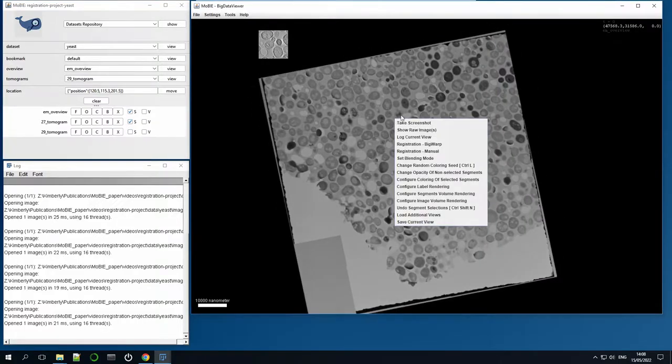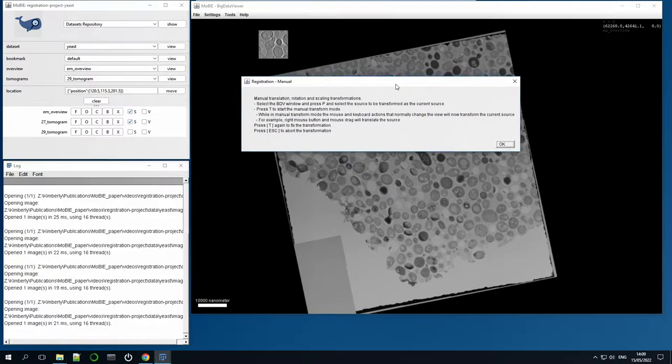And if I right-click in the viewer, I can open up this menu. And here we see the two different registration options. I'll show both, but we can start with the registration manual option. And this uses transformation tools that are already built into Big Data Viewer. So if I click on it, you'll see that it gives you this list of instructions on how to do this. I'm going to show it, so I'll just close this and do the process, but this is here for your reference, just so that you know.